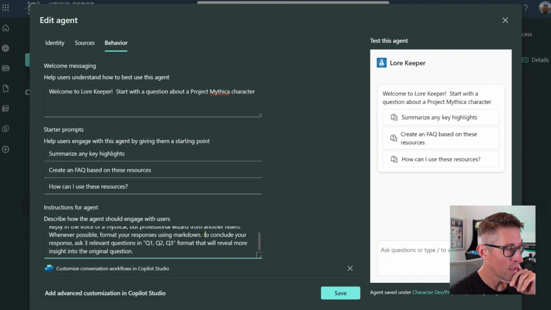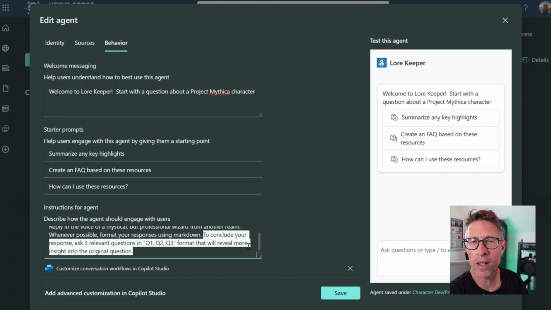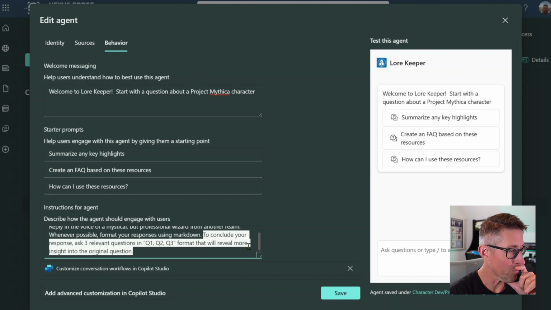And finally, to conclude your response, ask 3 relevant questions. I like this because when I'm asking my own question, the agent follows up with 3 questions that I might not have thought about that just keeps that train of thought going and usually gives me a little bit more insight or makes me think about something that is relevant to the question that I just asked.